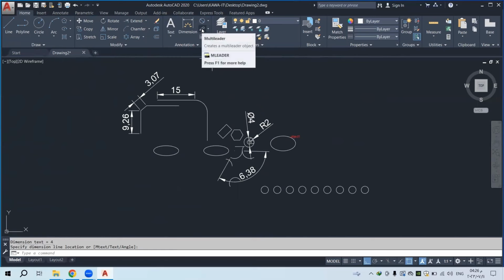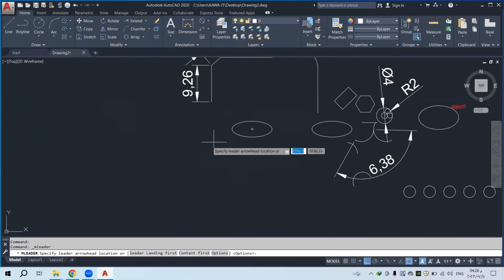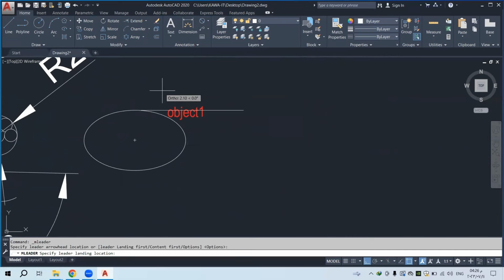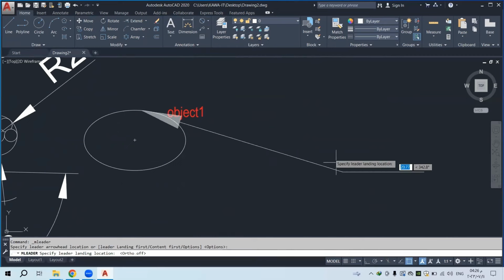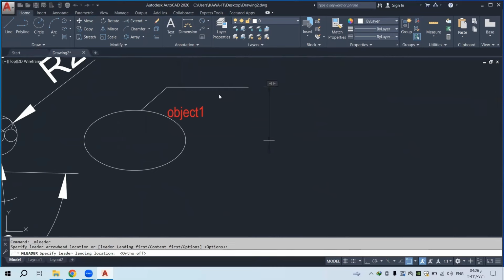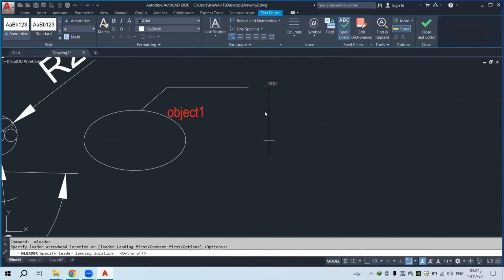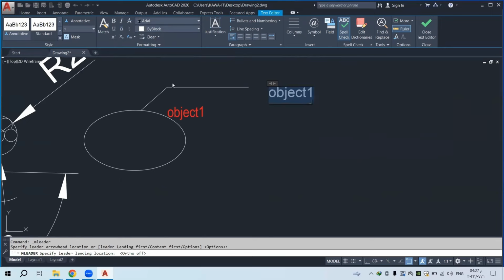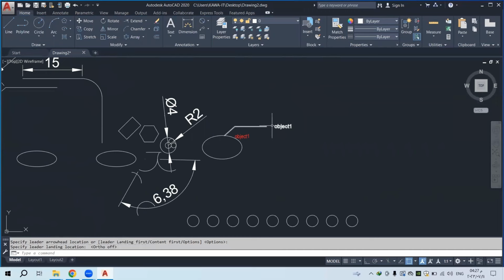Leader is used to define something. For example, instead of using text beside the object, you can use a leader. Deselect the ortho. And you can use the leader, object one. The text size is 4, I will change it to 1. Okay. This is the leader, which defines this object as object one by leader, not only the text.